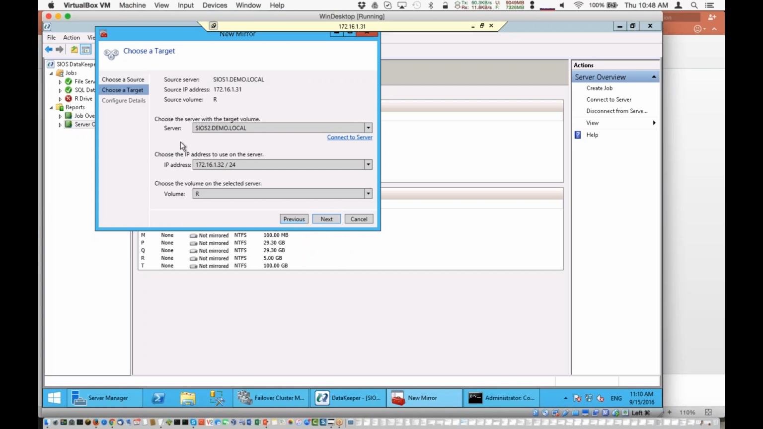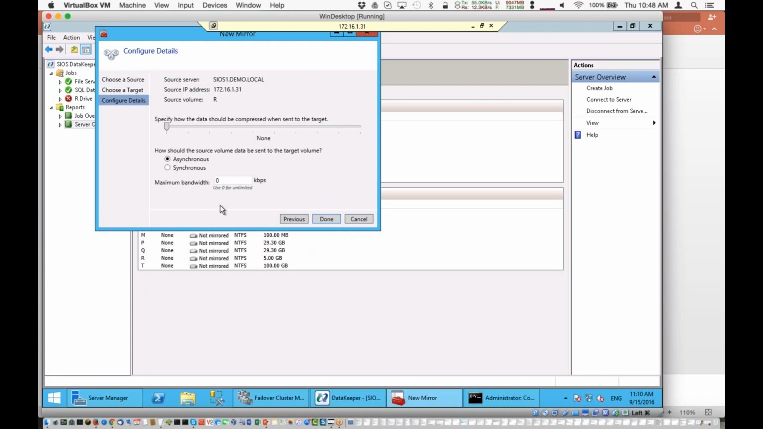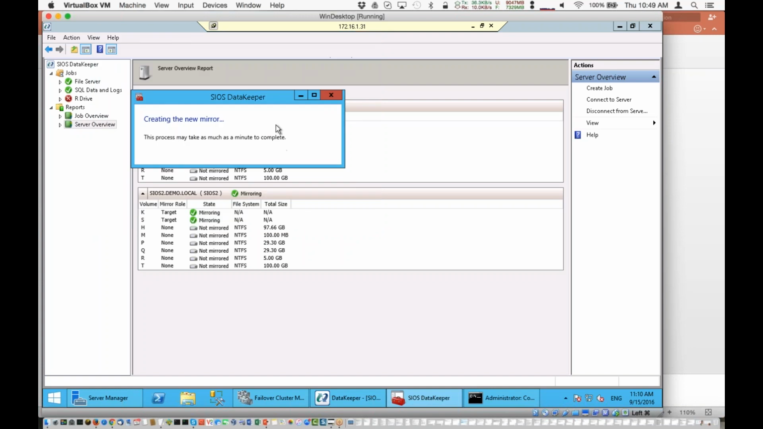Step 2, I'm going to select my target. Really nothing to change here. Everything's been pre-filled out, pre-selected for me. And then finally, on the last step, I'm going to select my mirroring options. Here, because these two nodes are in the same data center, I'm going to leverage synchronous replication for maximum data protection. We do also have compression and throttling features built right in. And go ahead and click Done. So that's it, a simple three-step wizard.